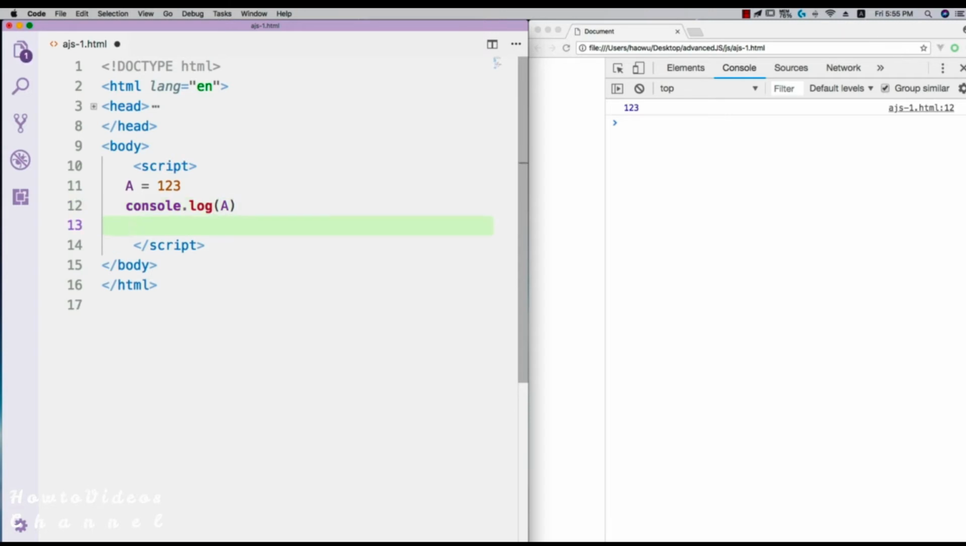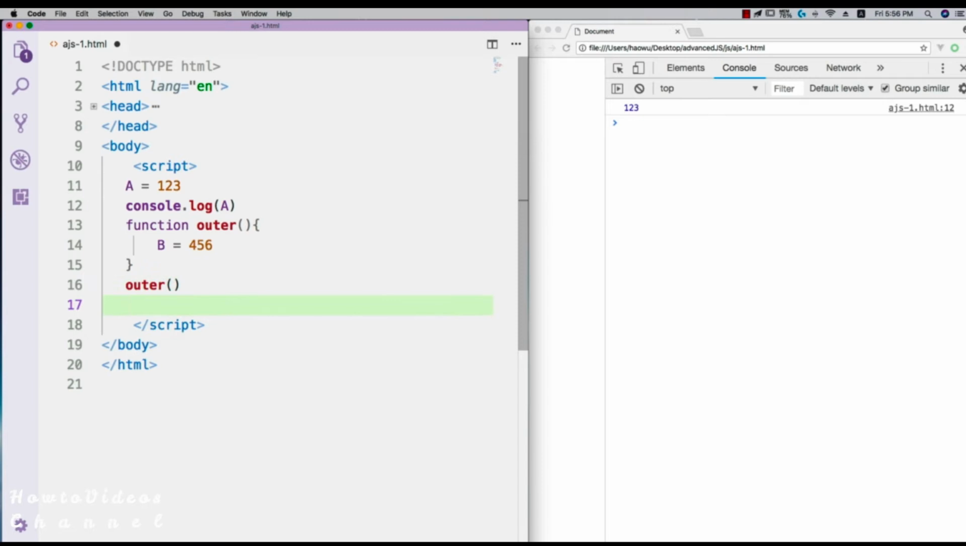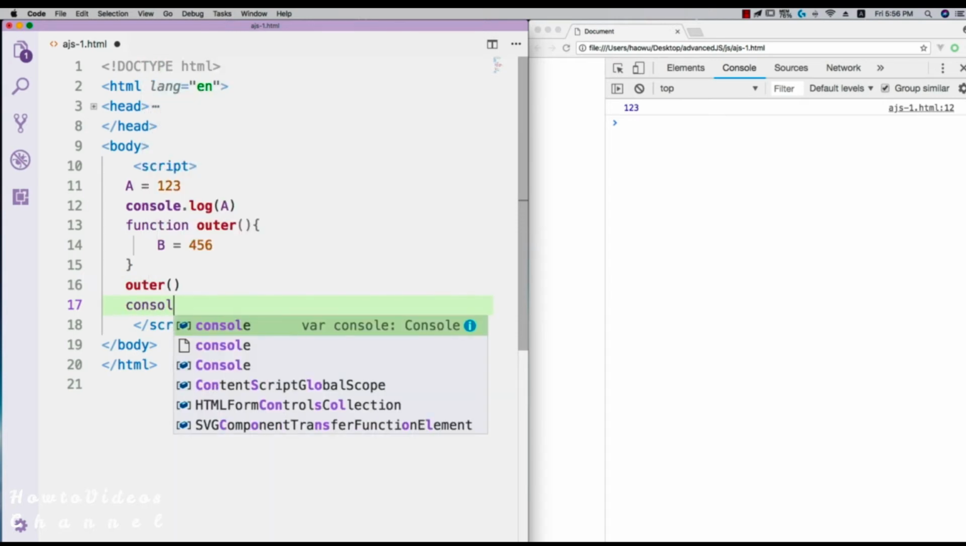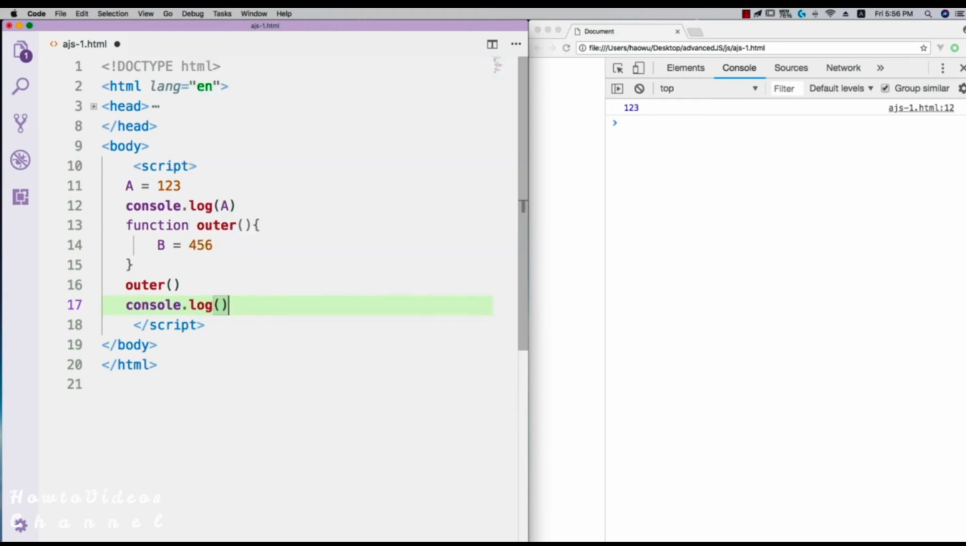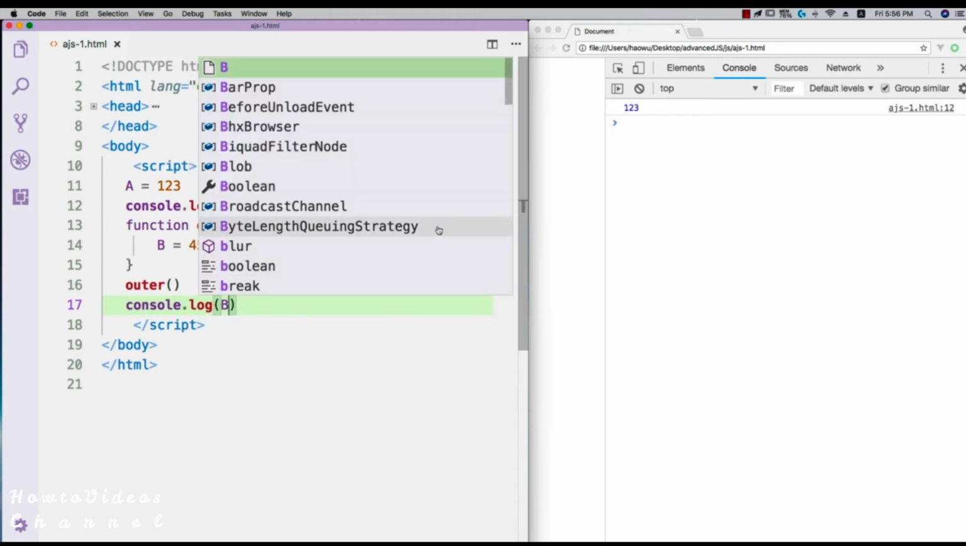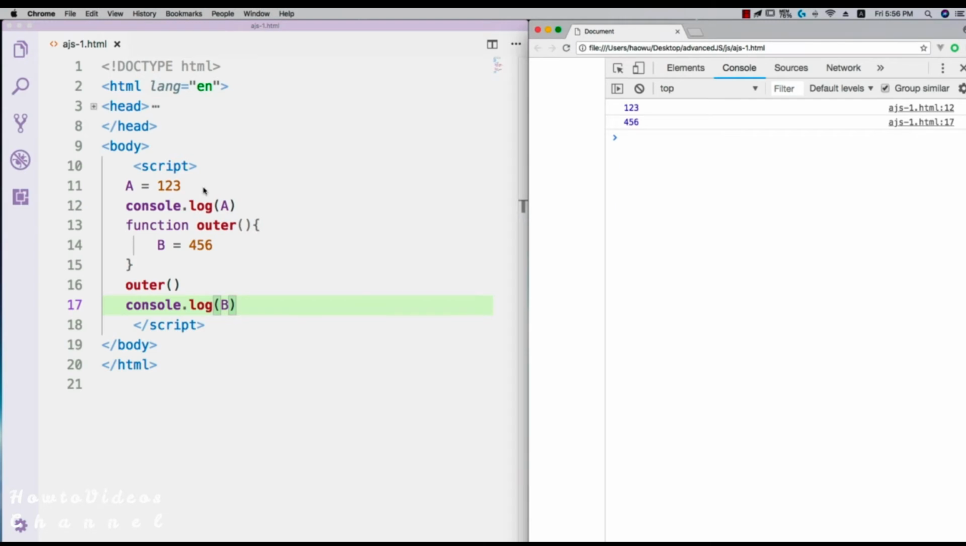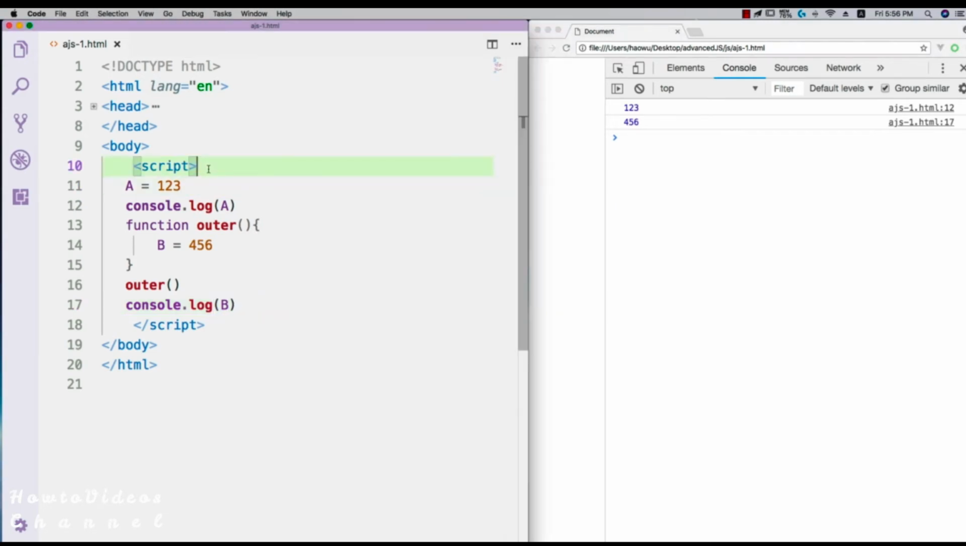Then let's try local variable. We create a function and name it outer. Inside outer, we assign 456 to B. Then we run the function. B is a local variable, which means it should only be visible inside outer. If we console log B at global level, we should get reference error. But this is not what we got. We successfully output B's value.